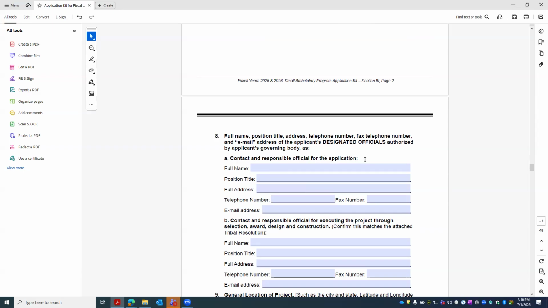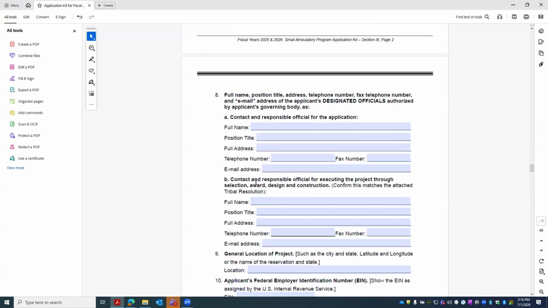This could be the tribal administrator if you're working with the tribal government. Maybe they're the liaison to the council members and the chairman, so you might want to put that particular person's name there. And then maybe the official for execution. This could probably be the project manager. Sometimes grant writers wear many hats, so it could be the grant writer as well. But these are different contacts.